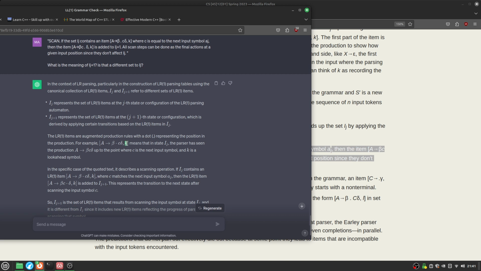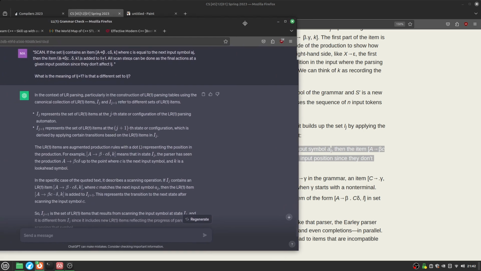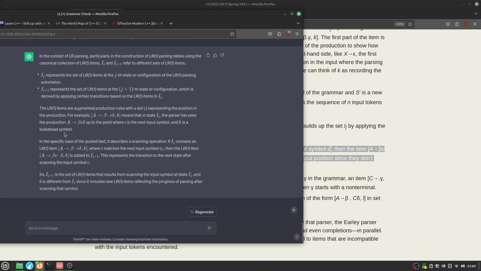The LR(1) items are augmented production rules with a dot representing the position in the production. For example, it means that in state I_j, the parser has seen the production A tends to beta C delta, up to the point where C is the next input symbol and k is a lookahead symbol. That can't be right. I thought k was the index from where the production or from where the scan operation began. In the specific case, the quoted text describes the scanning operation: if I_j contains the LR(1) item, where C matches the next input symbol, a_j, it's a fancy word for the next input symbol, then the item is added to I_j plus 1. This represents the transition to the next state after scanning the input symbol C.